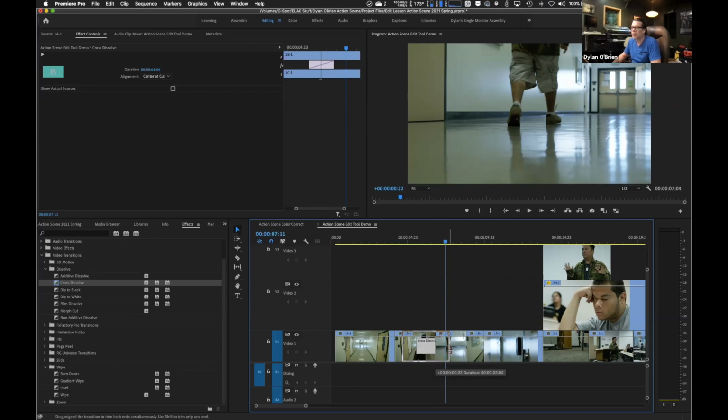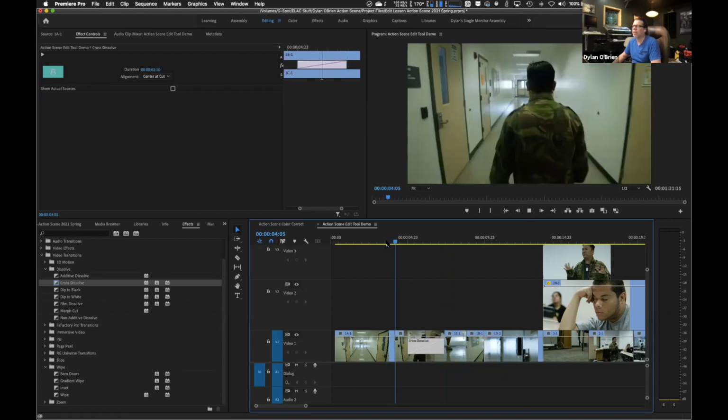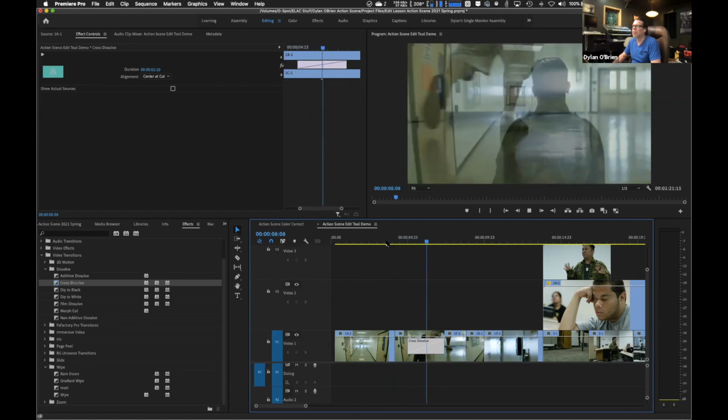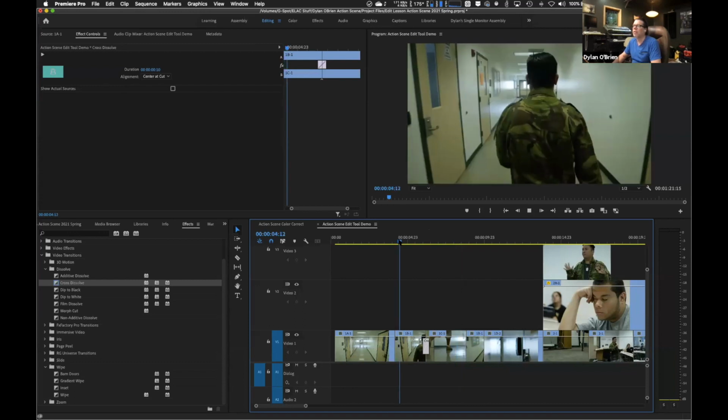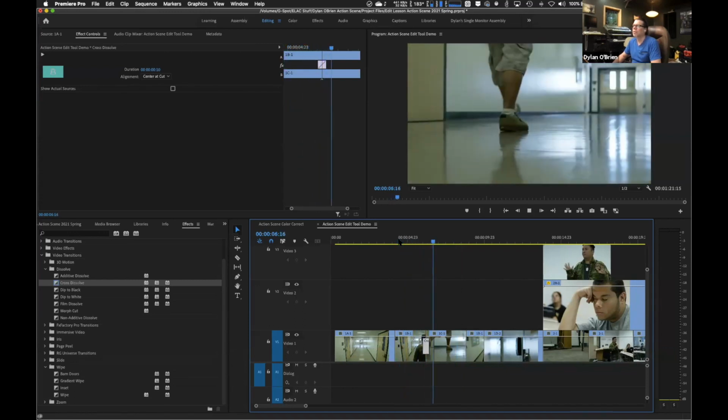So if I want it to be a bigger cross dissolve, say to here, double the size, just drag it out and then hit play. See, it's a much longer cross dissolve. Likewise, if I want to shorten it, I can make it even smaller like that. And let's make it a really tiny cross dissolve. Super fast, right?